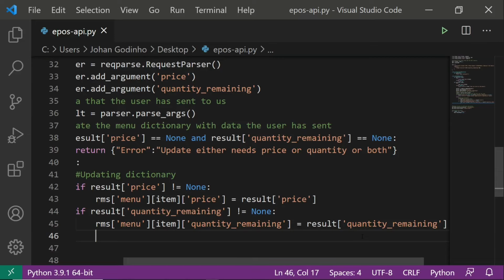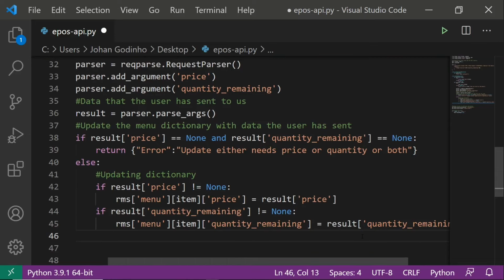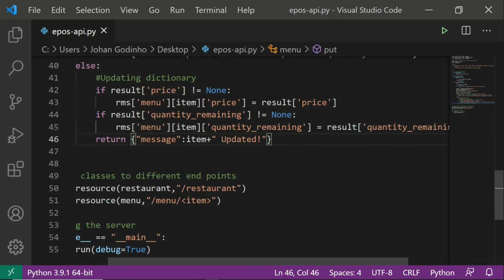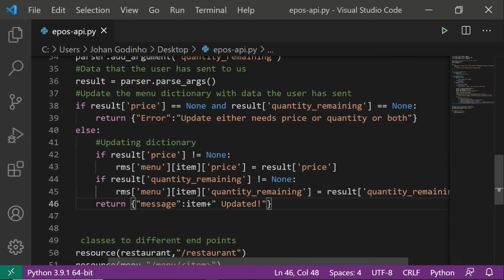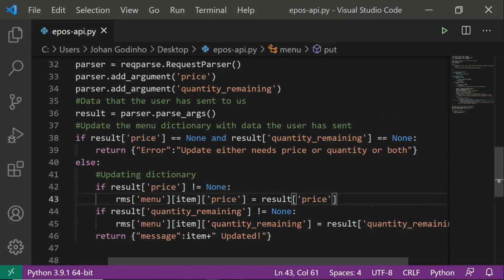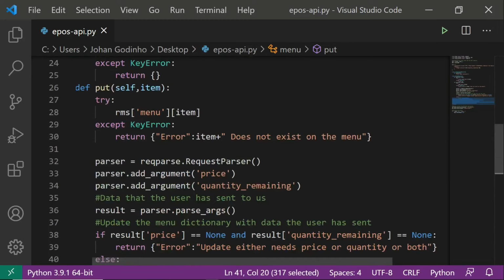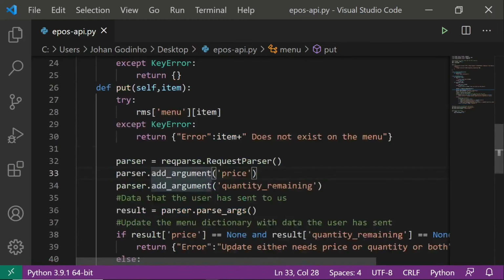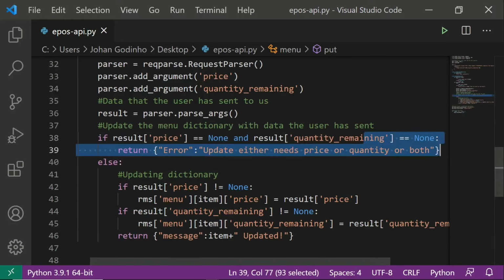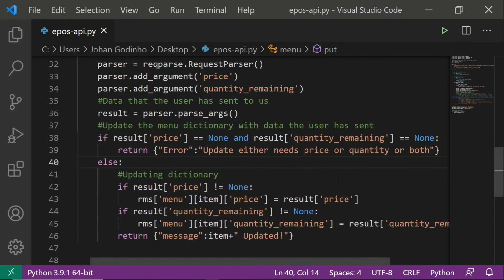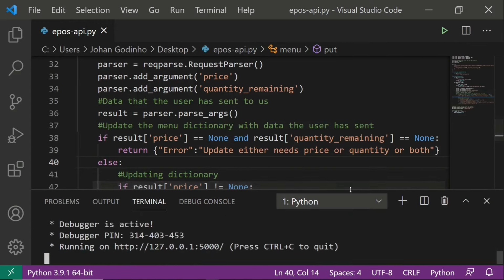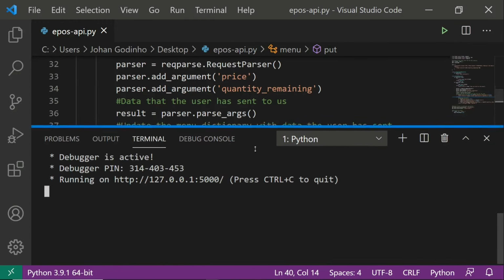So that will basically update everything, and then we can go one indent back and return a message that says that we have successfully updated the item. So we can say something like item plus updated. That will tell the user that we've updated whatever they wanted to update with the data they sent to us. So now that we've got the put working, which was quite long, but we've made sure that it's pretty robust, so we've added quite a bit of validation. We could have done without the validation, but that would expose our API to the user so that they can somehow break it, but we don't want that.